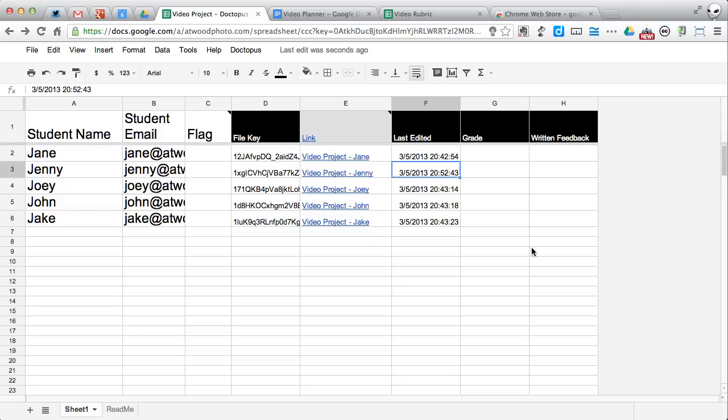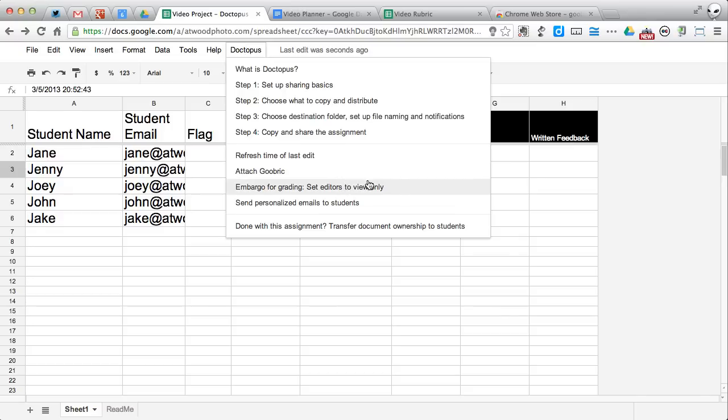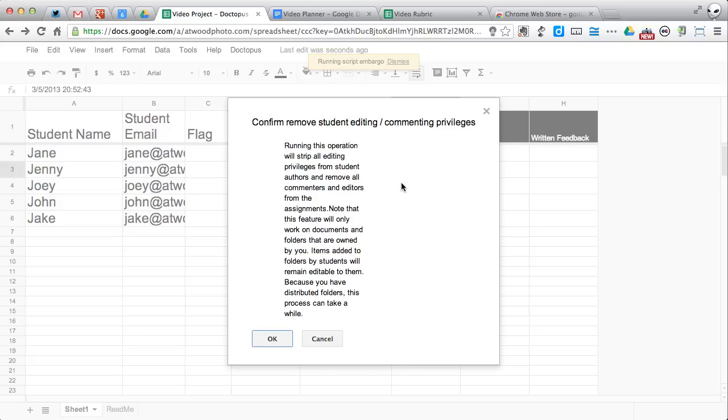So now a great feature here within Doctopus is the ability to embargo the student work so you can grade it. So for example, you have a due date, you want to do a grading check on it at a particular time. You run the embargo script and it actually changes the permissions on each of those documents from allowing the students to be able to edit it to just be able to view.